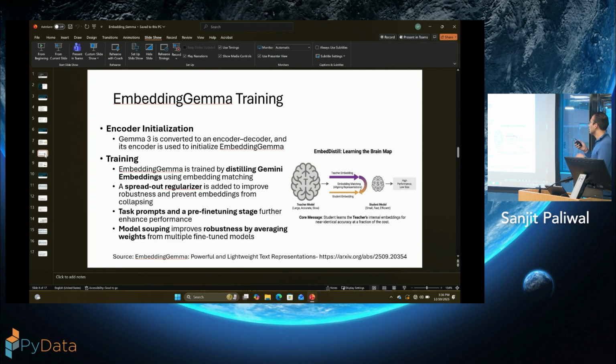And then on top of it, there is something called distilling of the information. There is a teacher model, which is the Gemini embeddings, and this is the student model, which is the Gemma embeddings. What it does is mimic the vector embeddings of the teacher model, because in multi-dimensional space, it's trying to mimic how the alignment is.